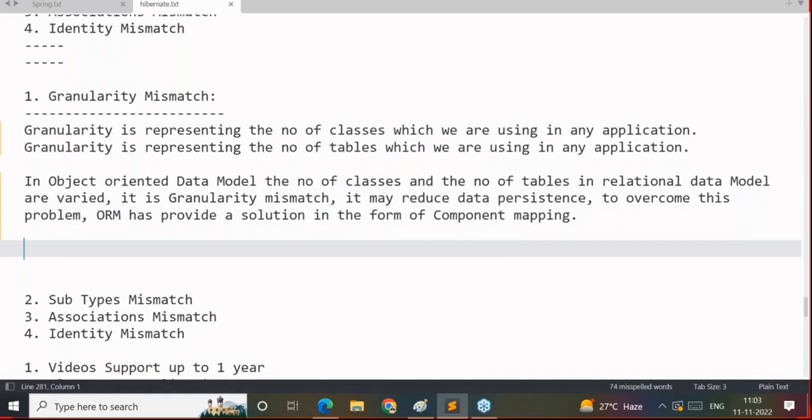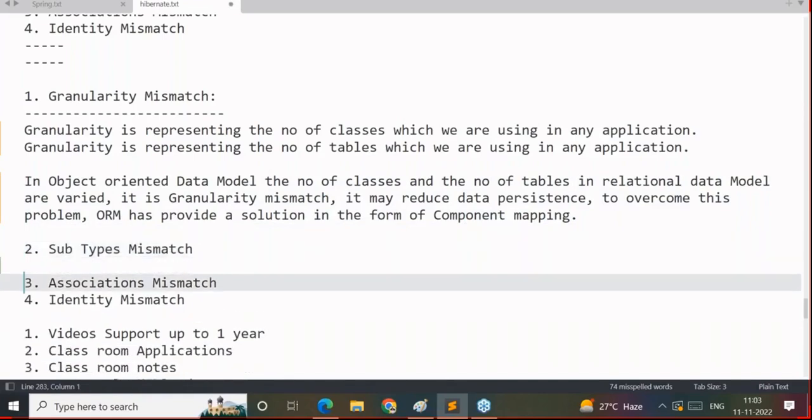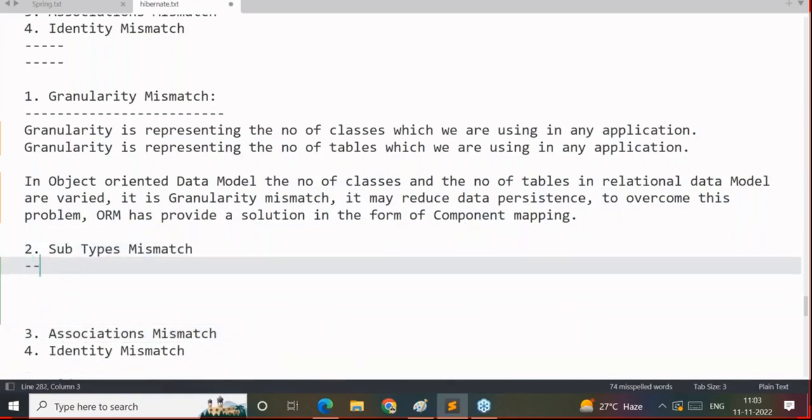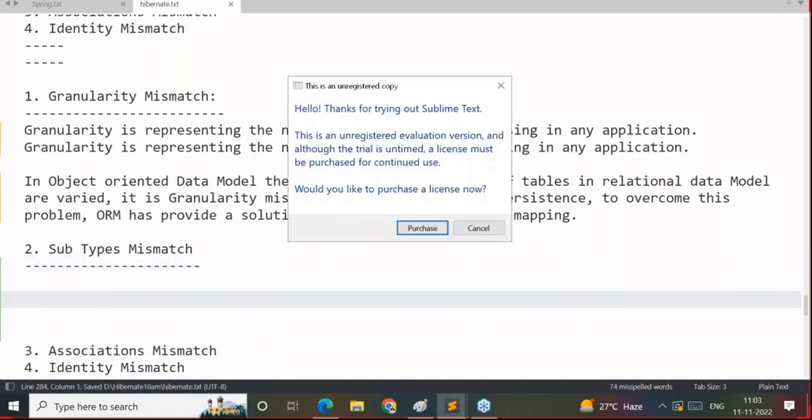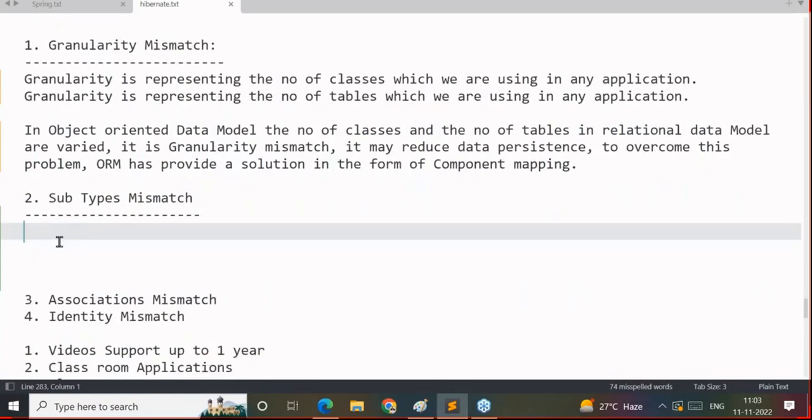Okay, right guys. Now this is what we completed. Next one, after completion of this, is the subtypes mismatch. The second one is the subtypes mismatch. Here we have to understand the meaning of the subtypes mismatch. Observe carefully, guys. How are we able to achieve the subtypes mismatch here? What is the subtypes mismatch? Let's observe carefully.